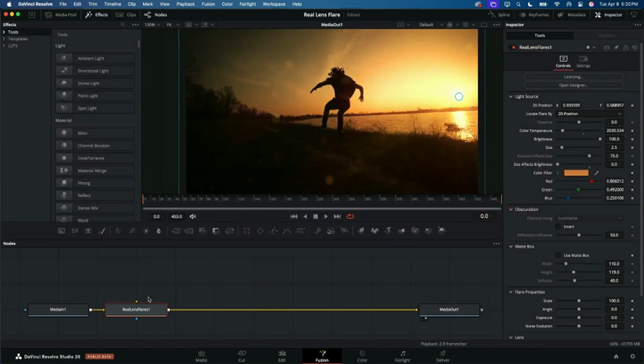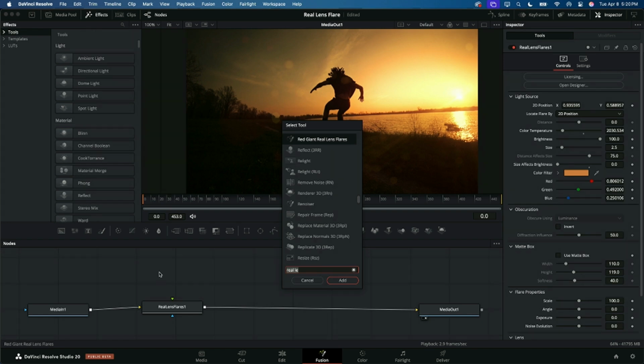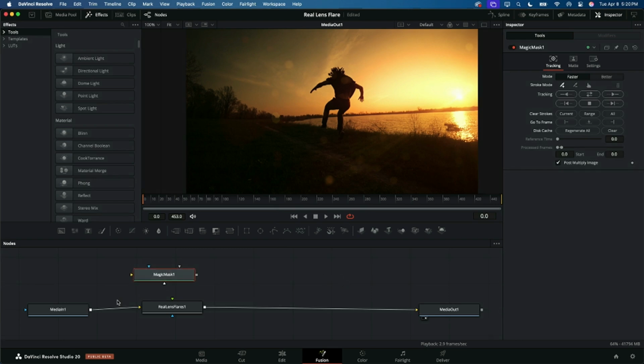So one thing I wanted to mention, recently in Resolve 20 beta, the magic mask has now been improved. So we can use that magic mask to easily isolate the subject within our scene and then have him in the foreground. So let me just press the space bar and actually type in magic. Here's the magic mask. I'll add it to the scene.